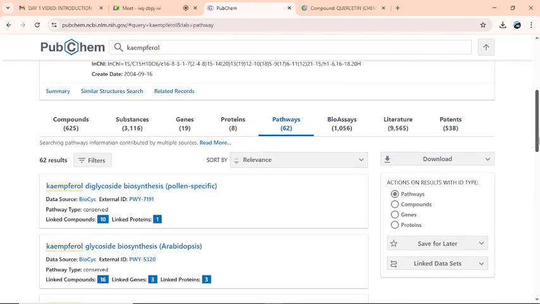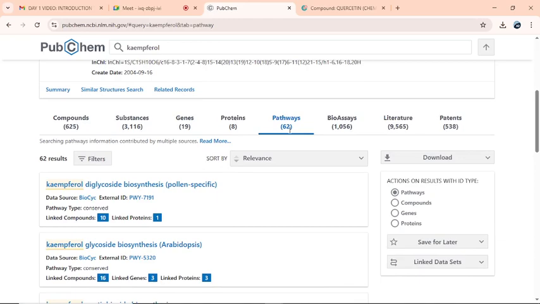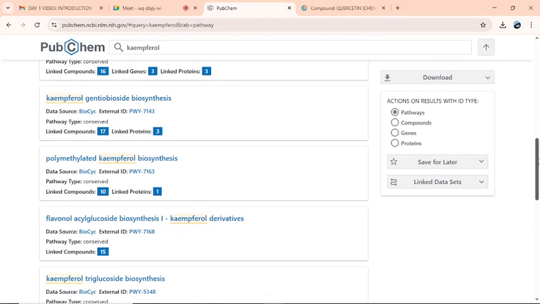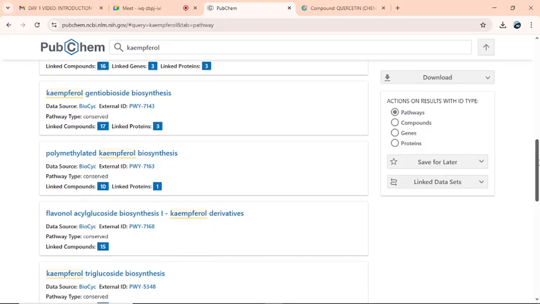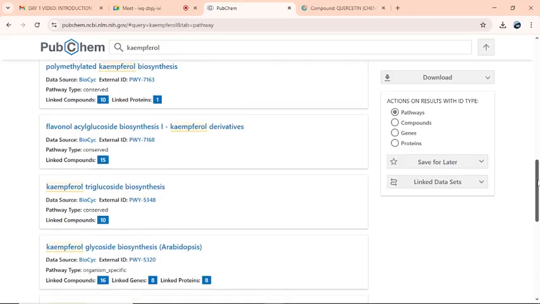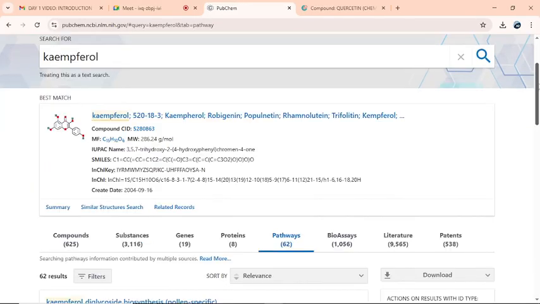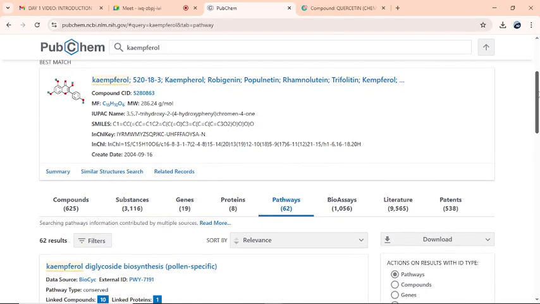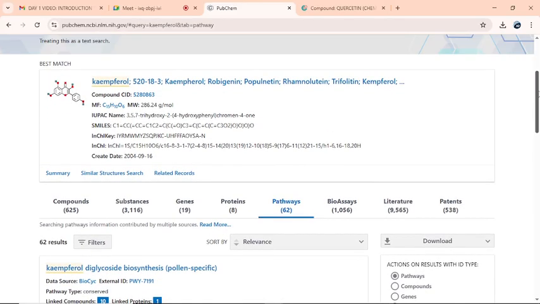But here, there are 62 pathways, and these are the pathways: diglycoside biosynthesis. So it all depends on your interest. If you want to know the possible metabolic pathways of camphorol. But then, what is my major interest here? Okay, I will come back. Okay, basically, let me look at bioassay.